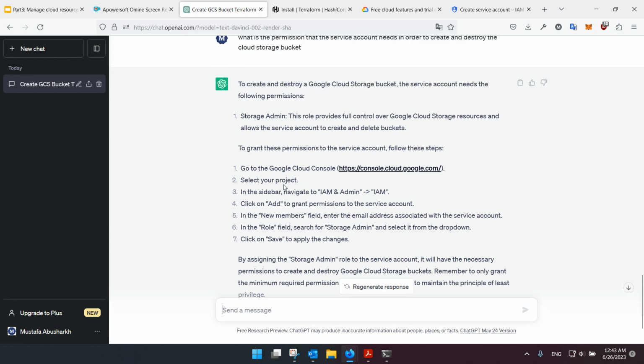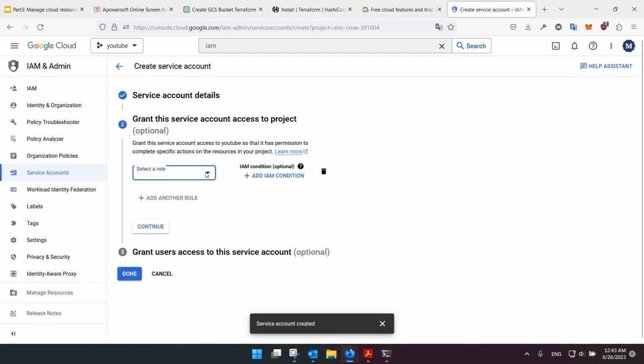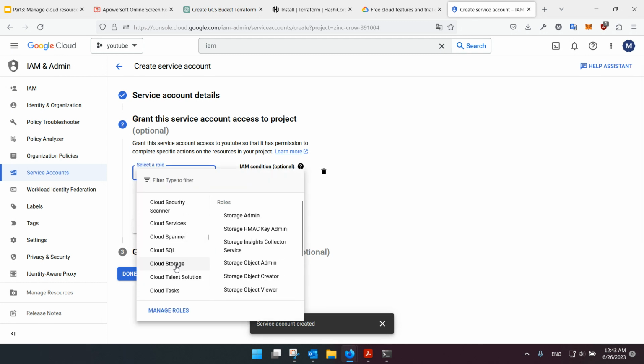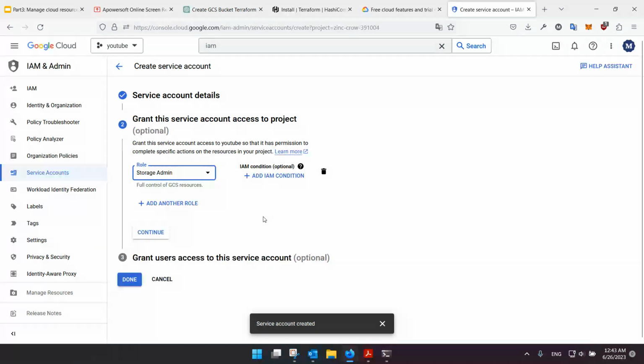And here now it gave us an adjusted answer, and it told us that the permission is called storage admin. So let's go back to this page and let's pick storage admin. So this should be under cloud storage and then storage admin. I will click continue.